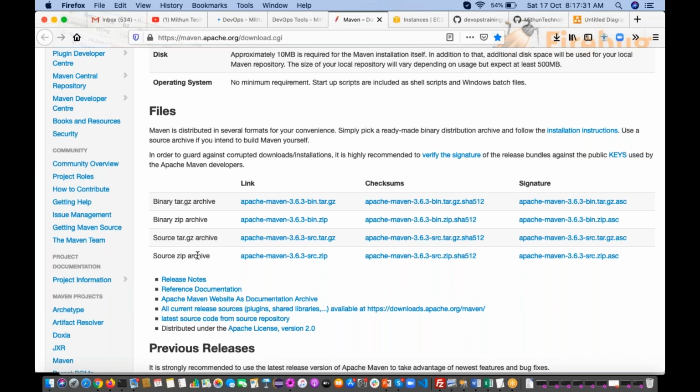Binary. When we are going to download the source, if you want to develop on top of existing features, we are going to download the tar or zip source. We are going to use Maven. So you can download either this binary tar file or this binary zip file. Either one, but don't download the src.